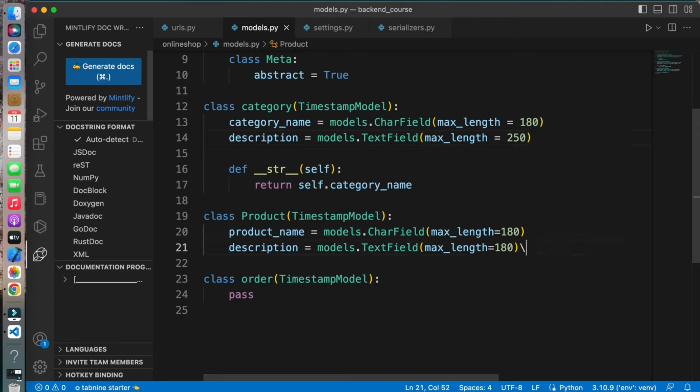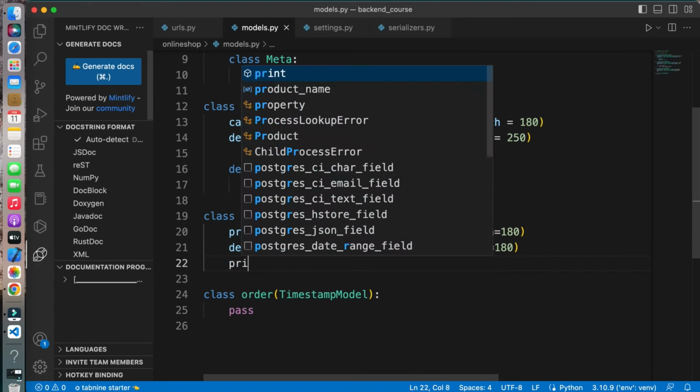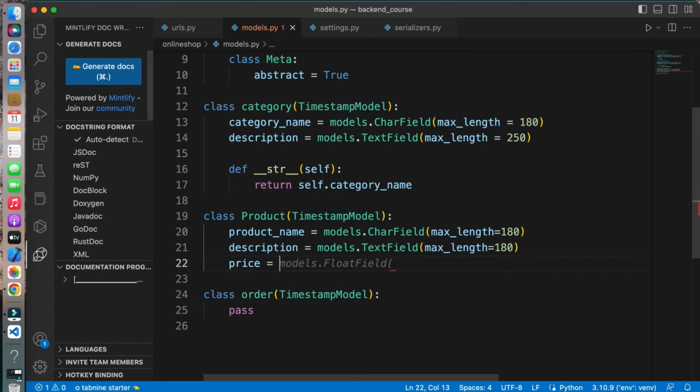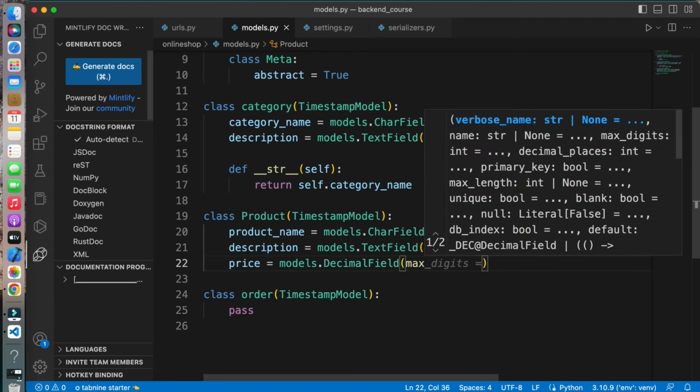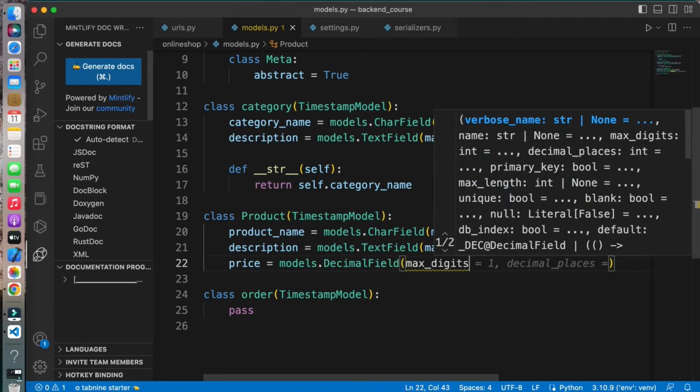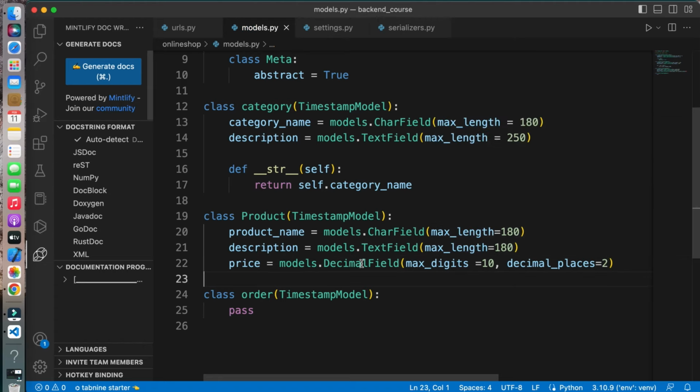Next we need to add a new column which will be the price of the product. So here I can add DecimalField, max digits I can say 10, decimal places I can say 2. Okay, so you can also add decimal fields as well.